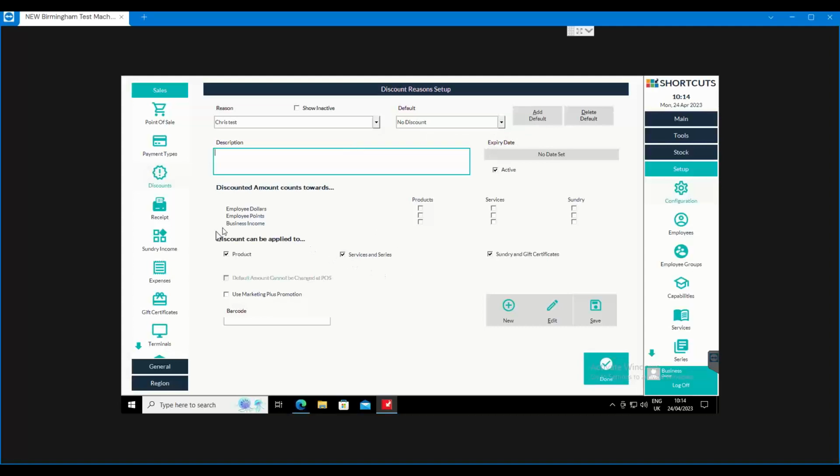Towards the lower half of the screen, you will notice we have 3 tick boxes where it says discount can be applied to products, services, and series. Now, if we don't want this particular discount to be applied to a product, we can untick this box here. And we can untick this box here. And it will then only be redeemable off of services and series. So that basically just adds an extra level of security.